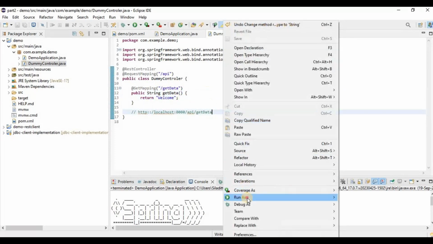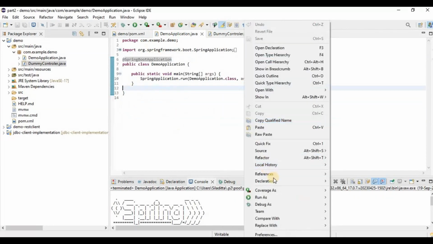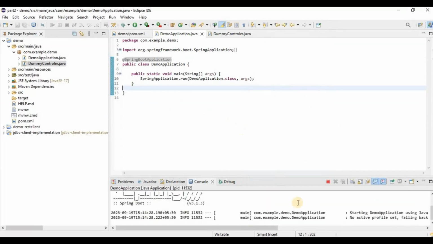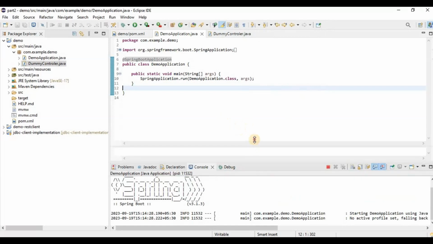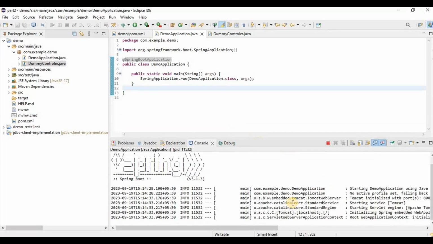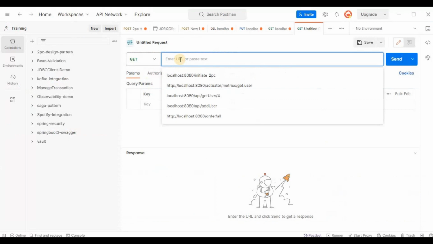If we run this one from here, like run as Java application, it will start very easily in a short time. It will not take more time. Started. Now try to call this particular get API.